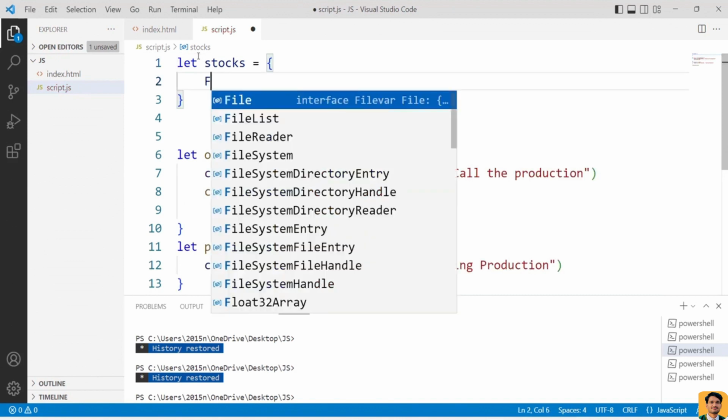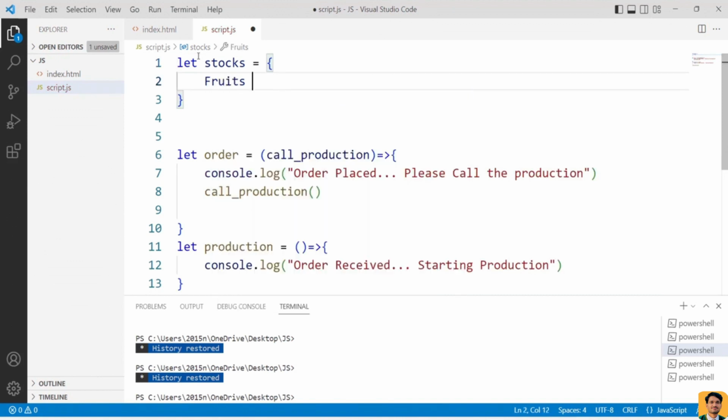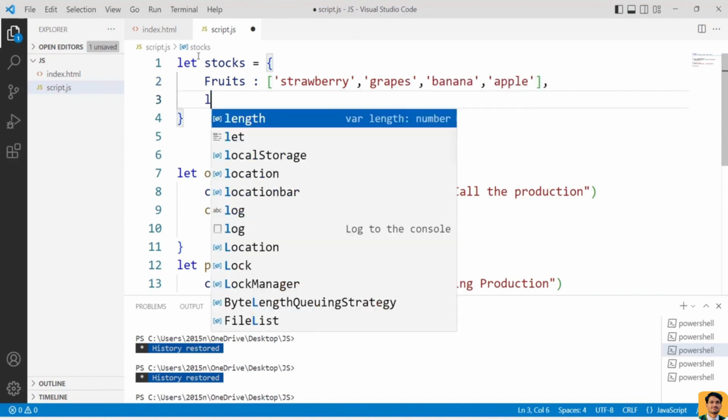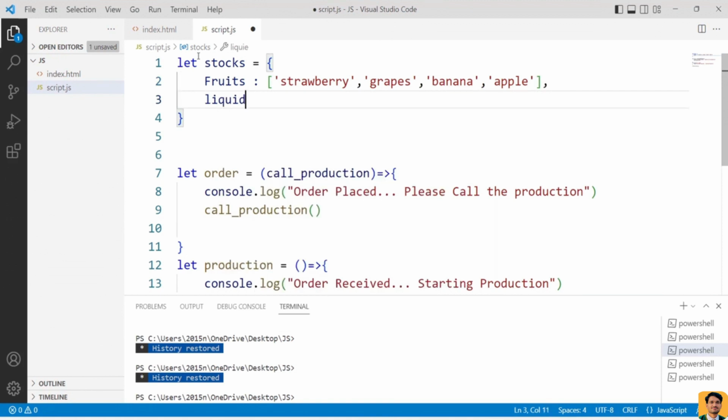And then the first thing it will contain is the type of fruits. So in our stock we will have different types of fruits, so it will be an array of fruits. And let's just say that we have strawberry, and then we have grapes, and then let's just say banana, and then let's say we have apple. Okay, now the next thing that we will have is the type of liquid that the user wants. So let's just say that there are two types of liquids. The first one is water, and then the second one is ice.